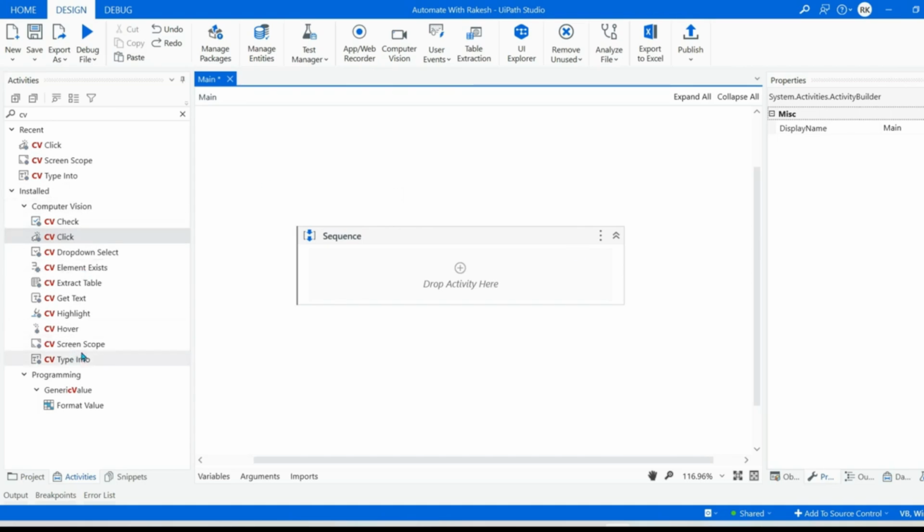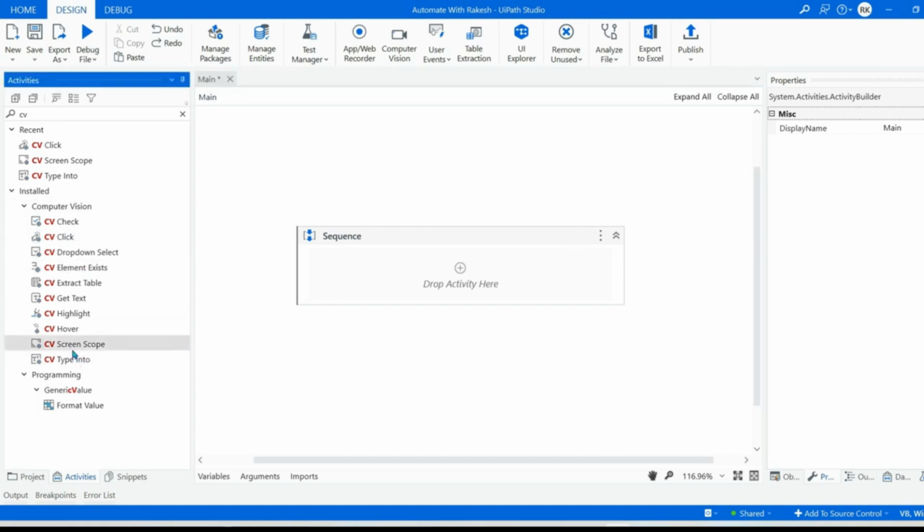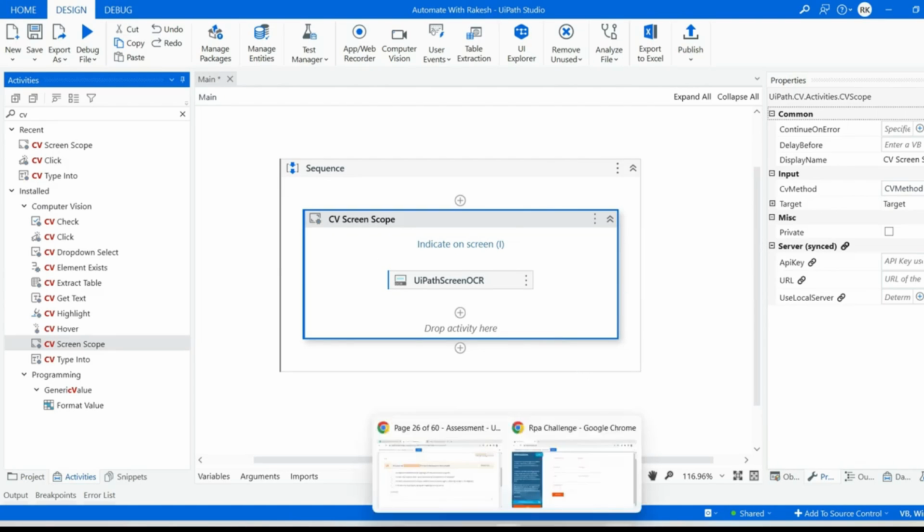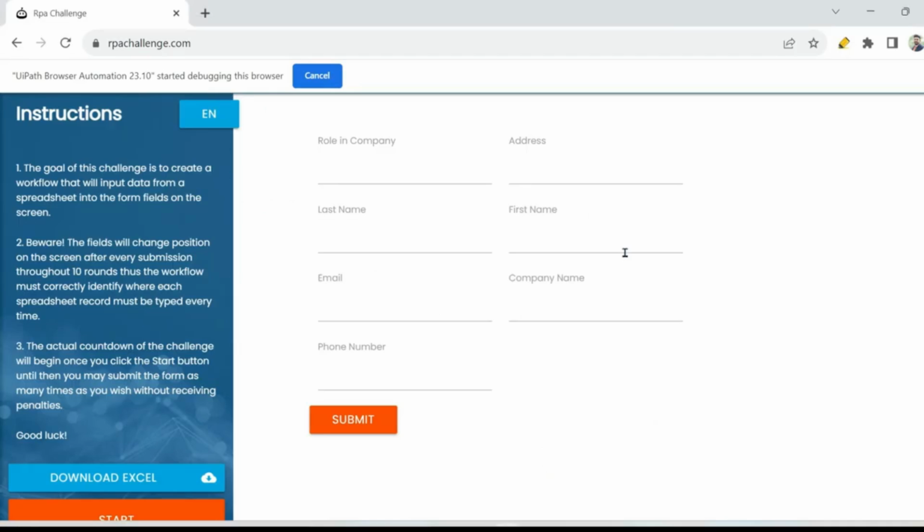Now the very first thing for computer vision practical, the very first activity as documented is you have to drag and drop the CV screen scope activity to your designer panel. This is the very first step. After that, keep your application open which you like to automate, which mostly will be on a Citrix environment, not on your normal computer. You will have a virtual desktop where this application is running, where your selectors will not function. There you would like to automate using the CV screen activities or the computer vision activities.